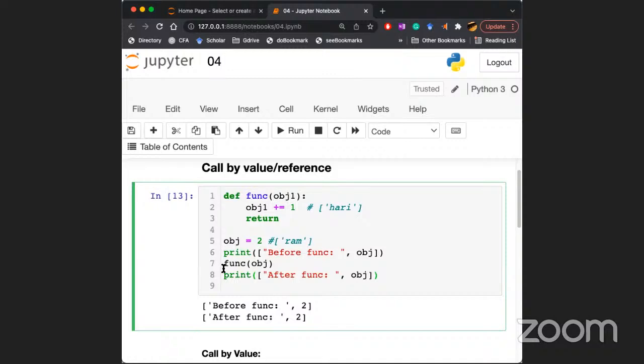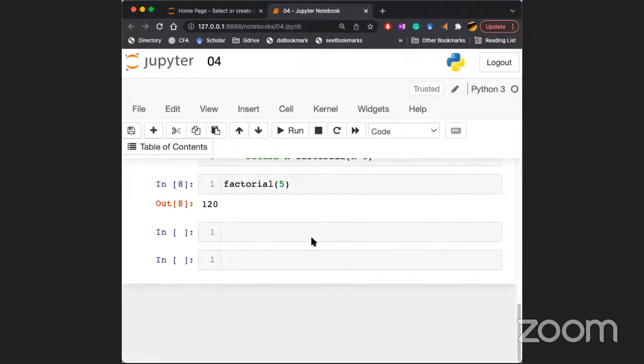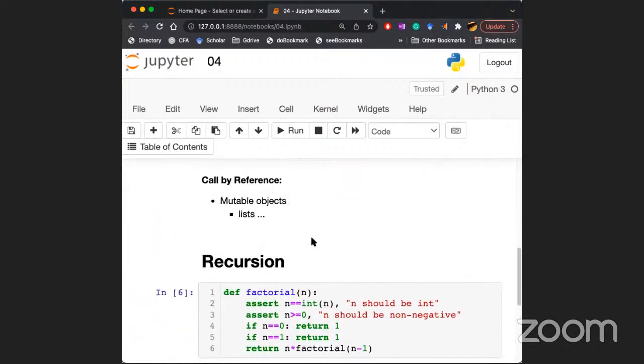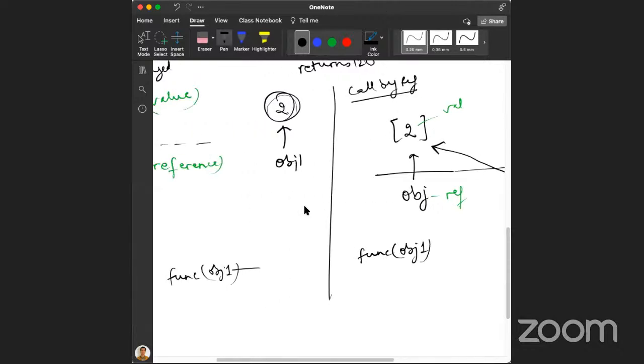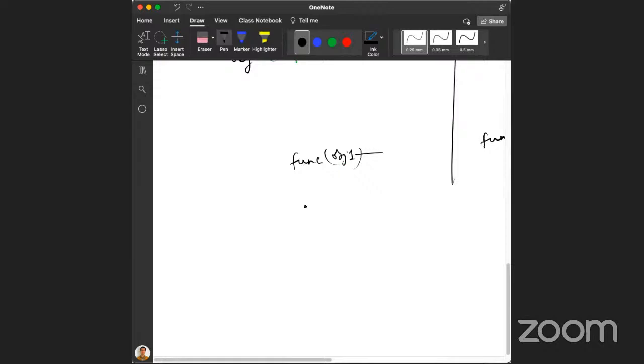Okay, so is that clear? Should we move to the next topic? Yes, sir. Okay, so the next topic, let me change to the next topic. Now the next topic we are going to study is trees. Okay, trees.